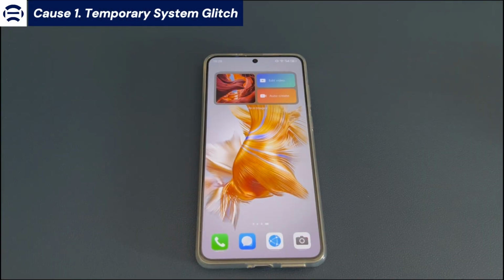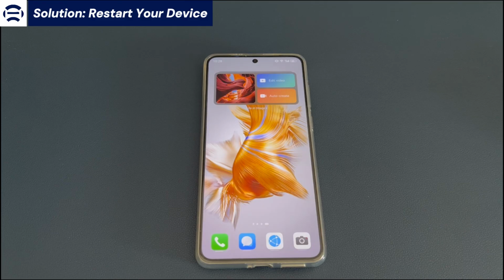Cause 1. Temporary system glitch. Solution. Restart your device. No matter how you try to input text, you find that your Android phone simply won't let you type. What should you do when you encounter this issue? Don't worry. A simple restart of your phone can often resolve the problem. Restarting helps clear temporary system errors, free up resources, and reset the Android keyboard process. It's a very straightforward solution.